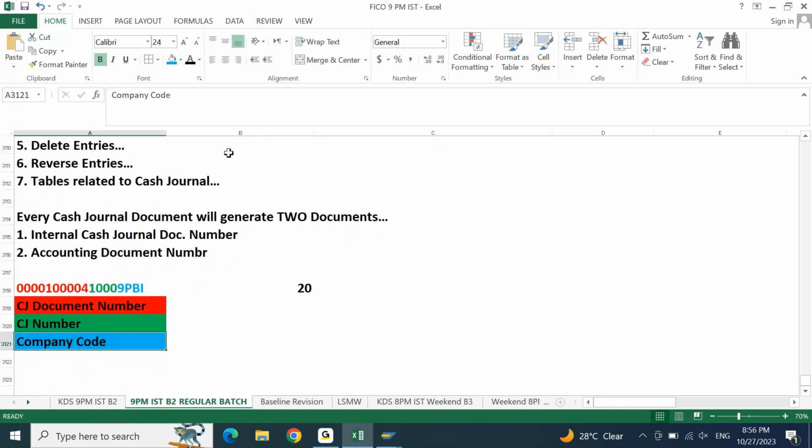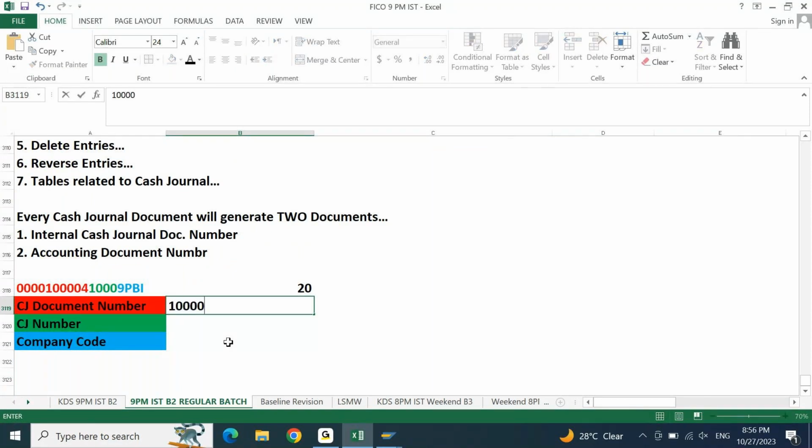Now, 1 1 2 3 4, this is the document number, 10 digit document number. Agree? Now we are using only 6 digits. To make it 10 digits, the system is putting leading zeros. So the first 10 digits are clear.